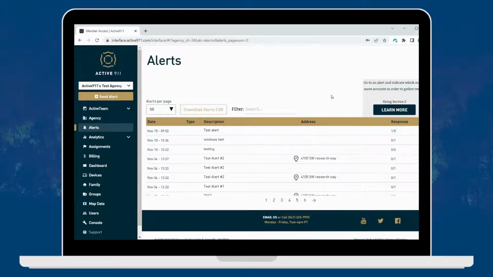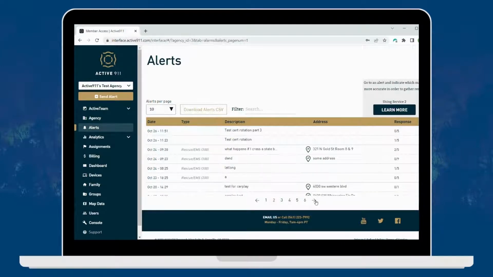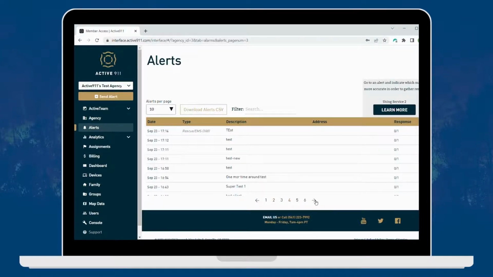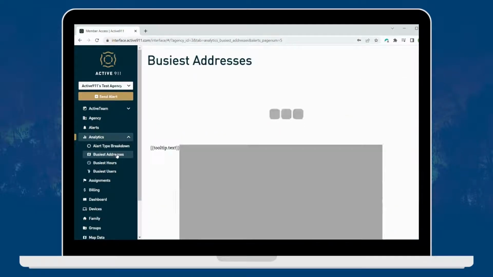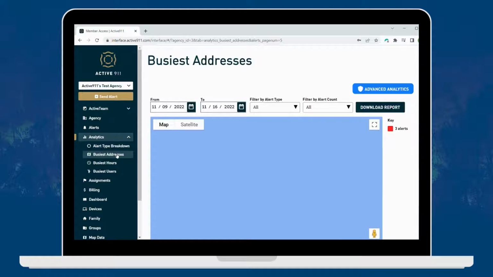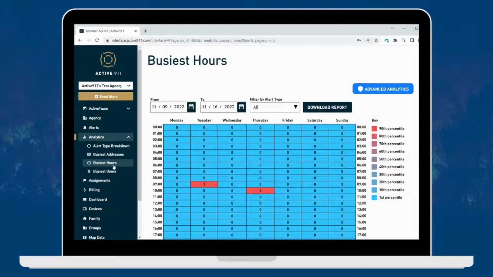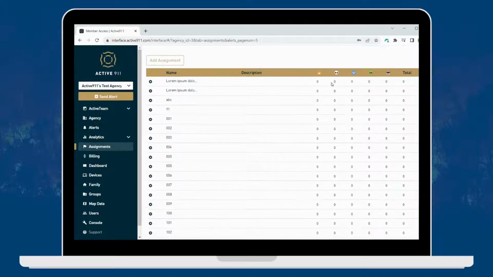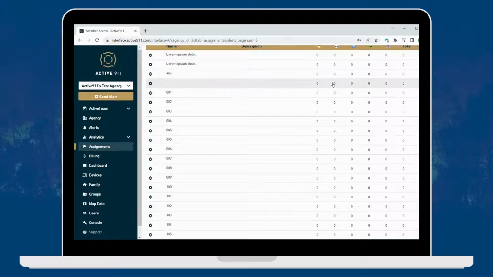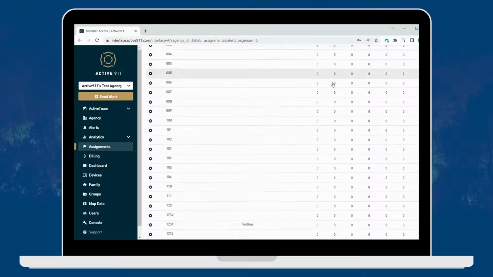On the alerts page, you can see every alert that has been received for your agency and get even more details you may need from an alert. In the Analytics tab, you can access a variety of analytics reports about your agency, such as busiest user, busiest addresses, busiest hours, and alert type breakdown. The Assignments page allows you to create specific assignments for the personnel in your department.